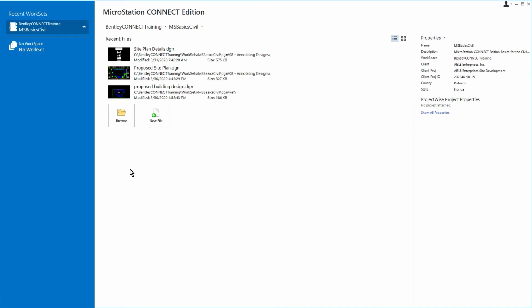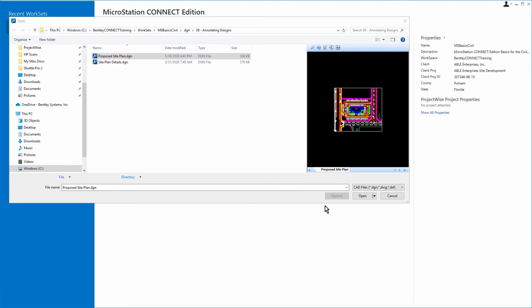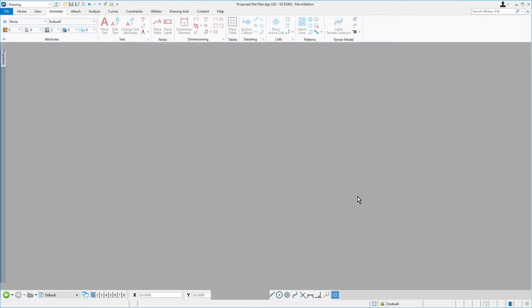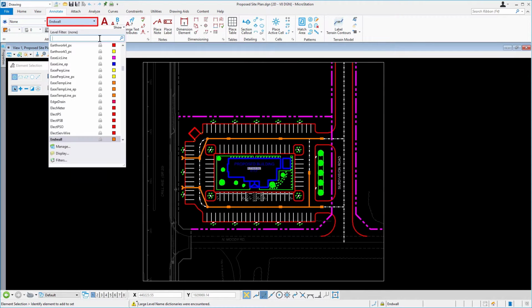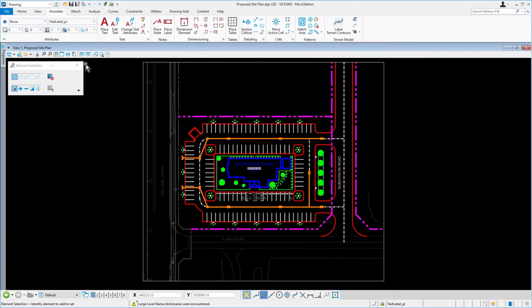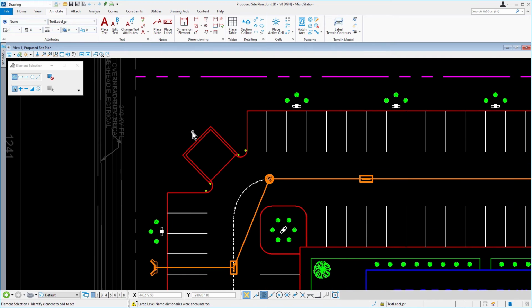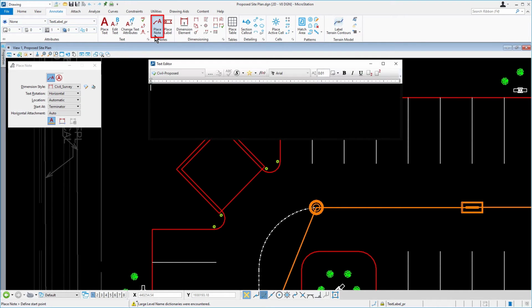Open the proposed site plan. This can be found in the 08 Annotating Designs folder. Once we've entered completely into graphics, ensure that the active level is set to Text Label PR. Here, we'll be labeling the concrete pad. Go ahead now and zoom into the area in the upper left corner of the site where the concrete pad is located. From the Annotate Ribbon tab, in the Notes Ribbon group, pick Place Note.